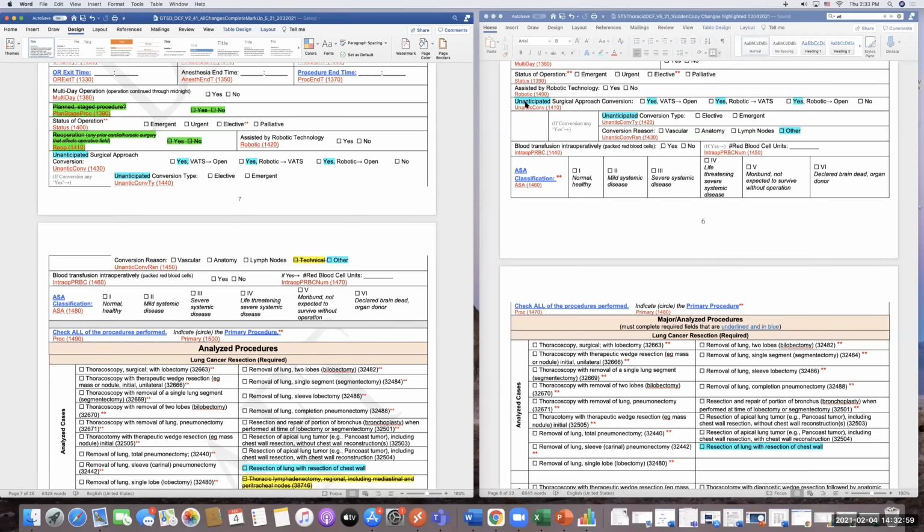We'll clarify this in the training manual, but you would be able to identify this usually through the surgery note. You would notice that something went awry in the procedure, and the surgeon had to make a decision to change the approach to complete the procedure safely. And then we added unanticipated conversion type. So not conversion type, but unanticipated.